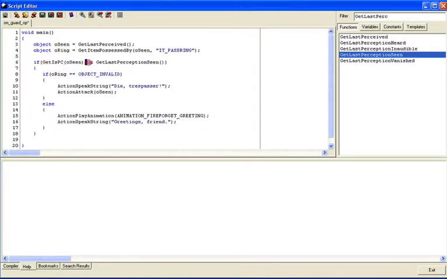Okay? So whenever you're using AND, both of these have to be true. Now there's an alternative to AND, and it's called OR.